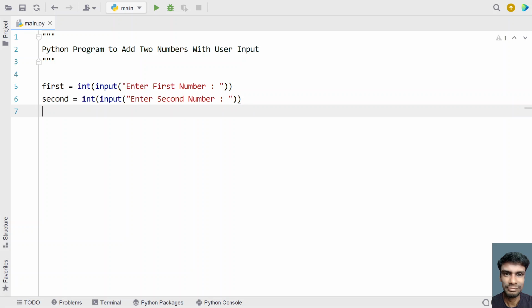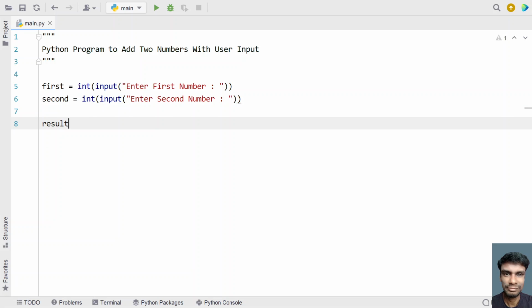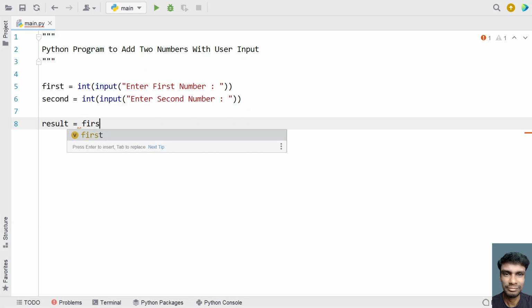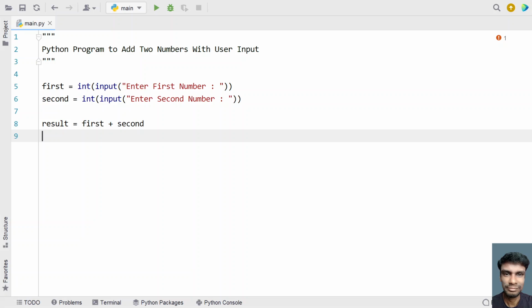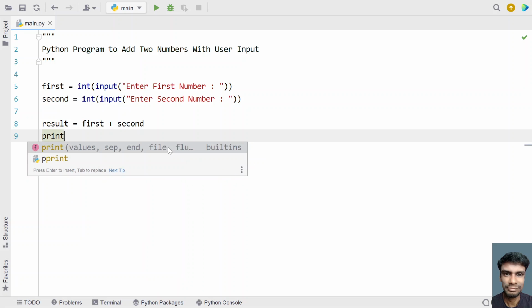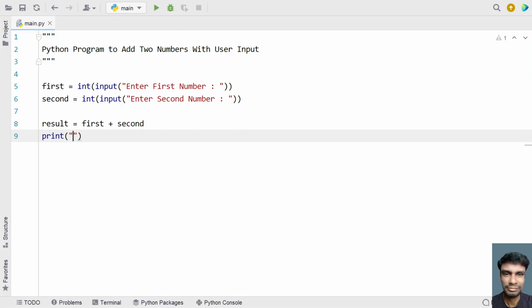So now let's take another variable, that is result, and let's add the two numbers, that is first and second. First plus second will give us the result, that is the addition of two numbers. So let's print this result variable. So let's say addition of two numbers is, let's give colon, and here let's print the result.